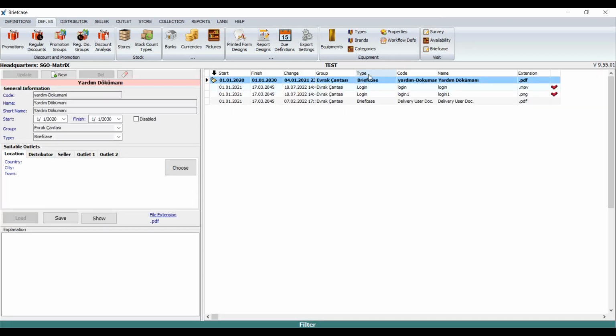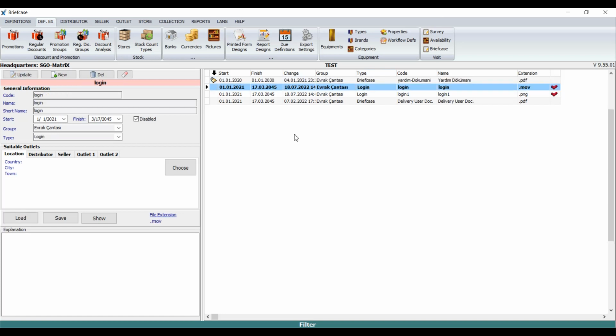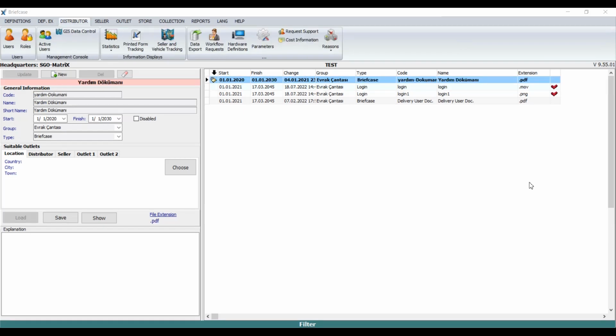Next menu is Briefcase. You can upload documents for the sellers on this menu. Just enter code, name, short name, date range, select group, type, and one of the options under suitable outlets, and then click the Load button, and after that, click the Save button. You can upload different types of files, as you can see here. And lastly, click the Show button to view the documents you uploaded. Now we have covered Definitions Extra menu.